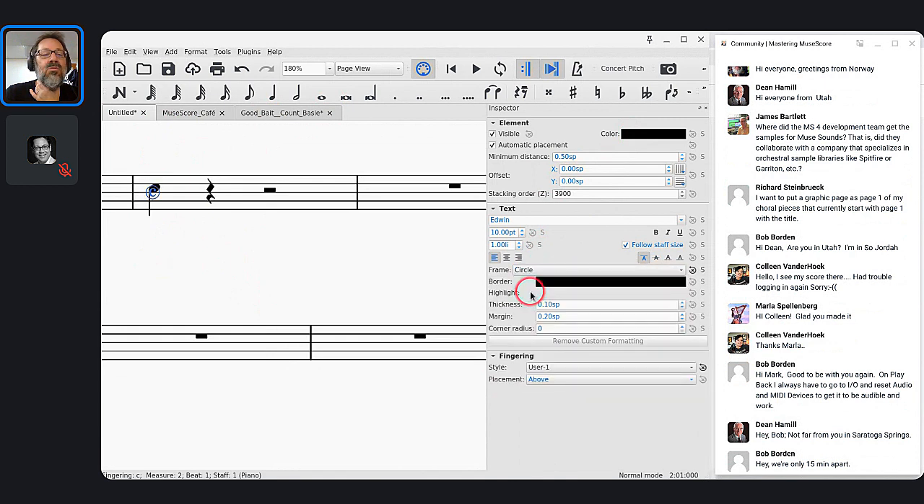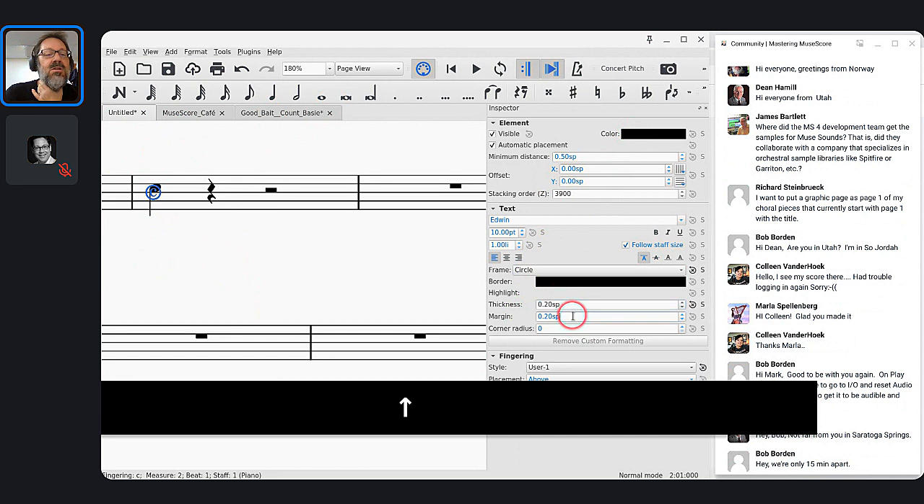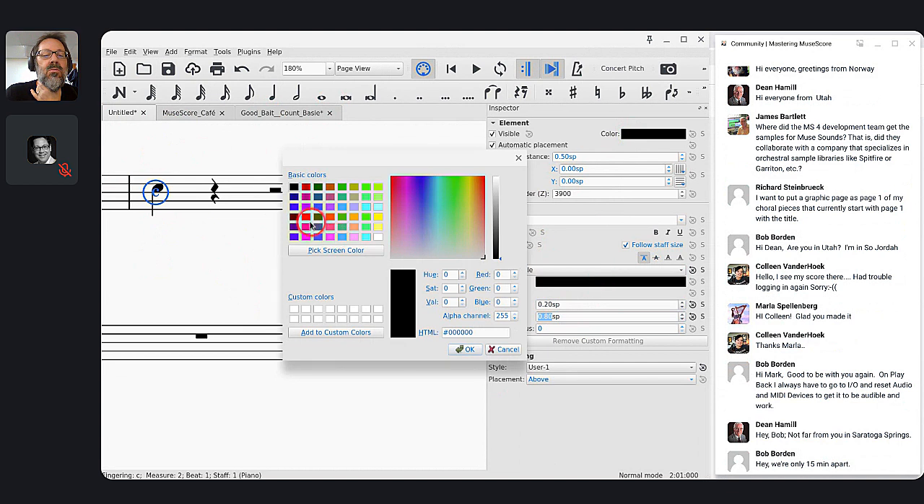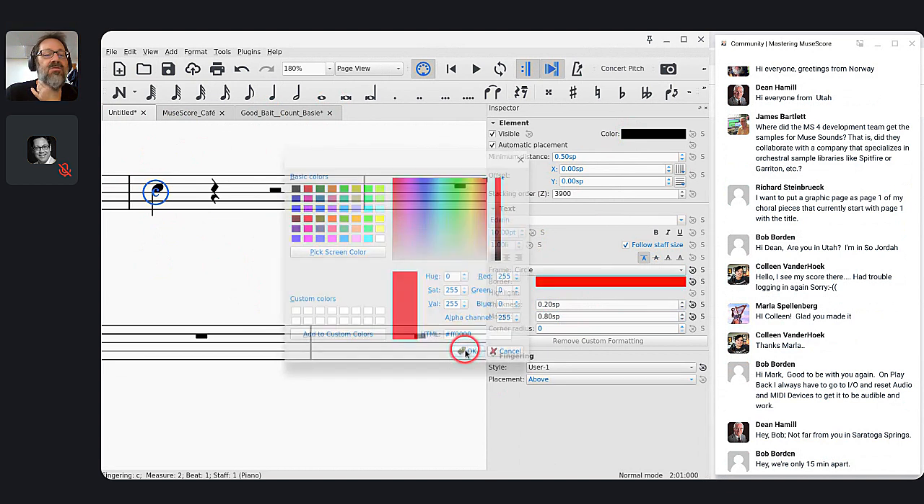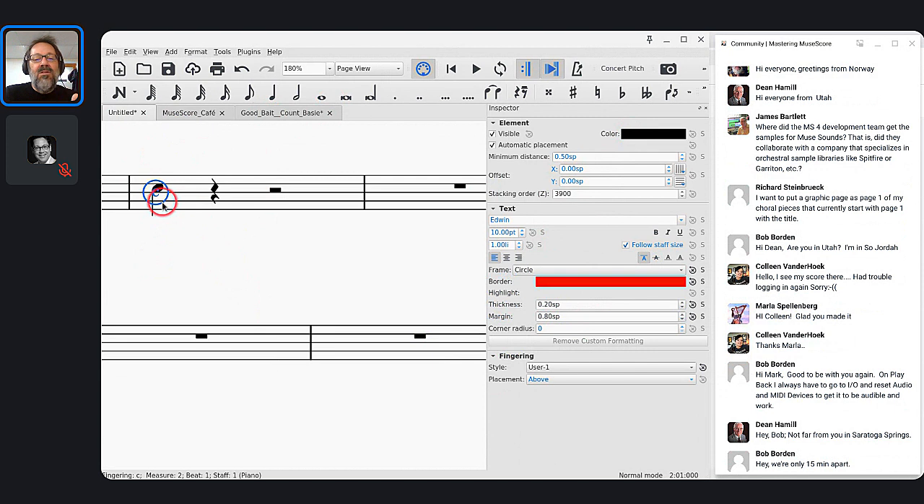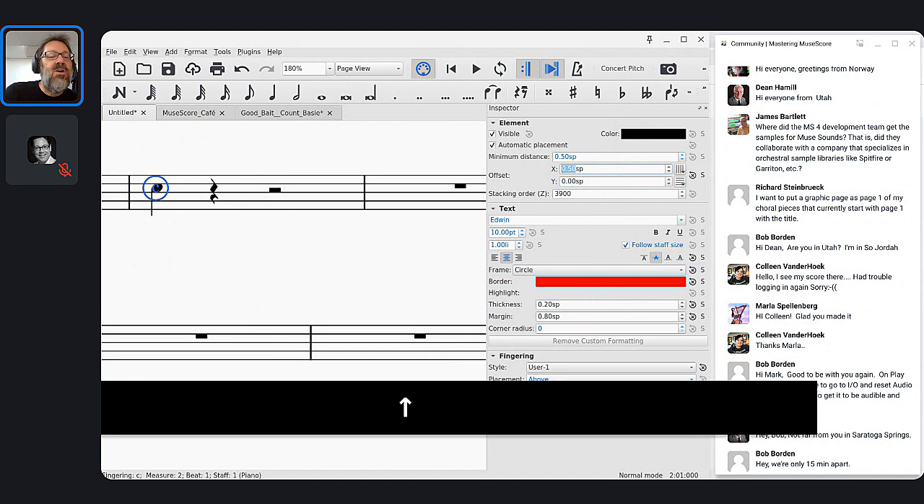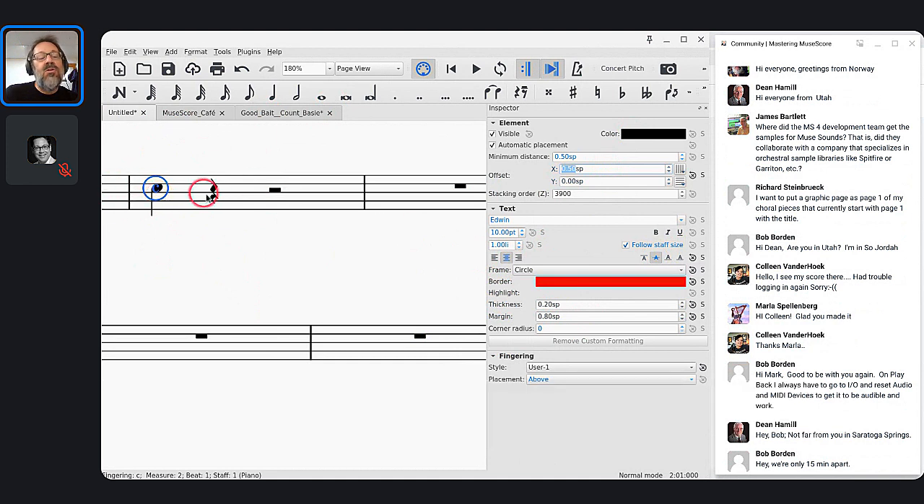Set my frame to rectangle and thickness a little bigger and margin a bit bigger and border red. So now this thing is positioned relative. Oh, and I can center it on... oh, wait a minute. Oh, it's centering it on the stem. So really, whatever. I'll make it be centered left and right, and then I can adjust it just the tiny bit that I need to. I need to give it an X adjustment of about half a space, and now it's circling the note.